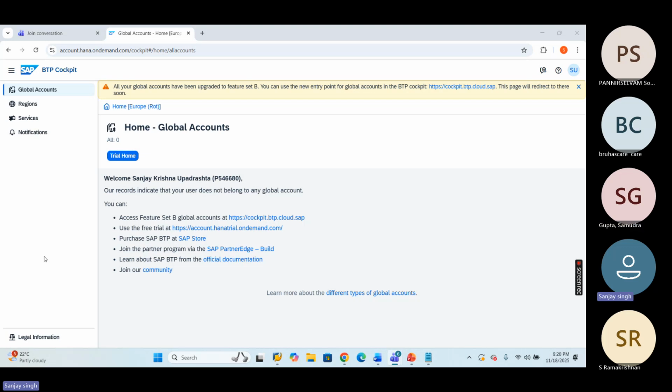Because at the end of the day, you're going to access through the Cloud Foundry environment, right? Correct. You're going to access through Cloud Foundry only. We're not going to work on the Neo environment. We're not going to work on the Kyma environment. Now you might ask me what is this Kyma and what is this Neo?